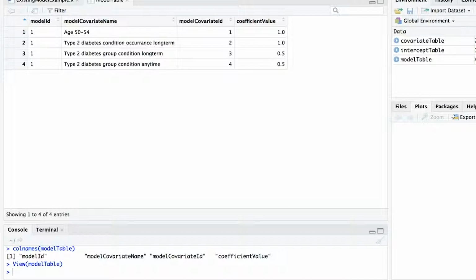Then model covariate ID number 2 corresponds to type 2 diabetes condition long term. It has a coefficient of 1. Model covariate 3 is type 2 diabetes condition group long term. Now, I've actually picked type 2 diabetes 3 times here, so the 4th covariate is type 2 diabetes condition group anytime.